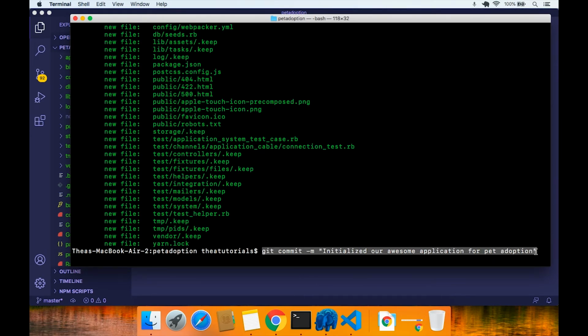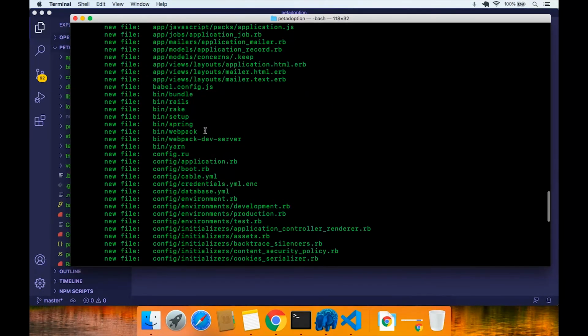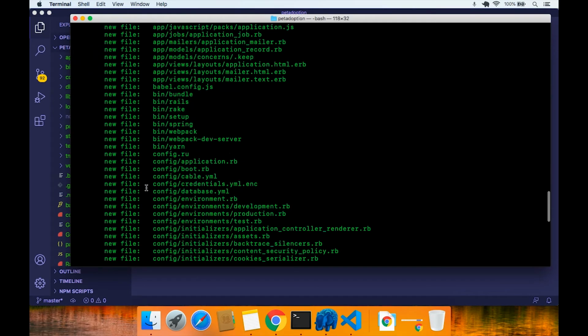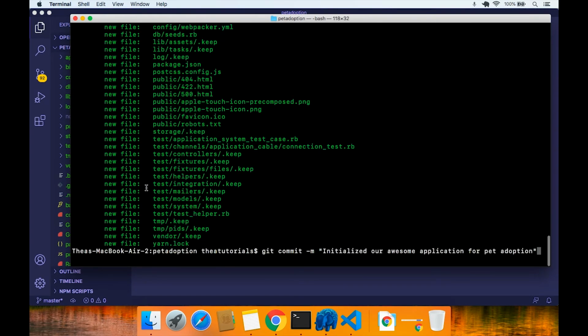This here is a command that's going to add and pack everything that you got inside a box, which is saying, hey, I want to add everything, all these files that you see here. Here it's saying changes to be committed, use git rm, don't worry about that. Where it says no commits yet, here's all your files that have not been committed. And here what we're doing is saying git commit -m initialize our awesome application for pet adoption.